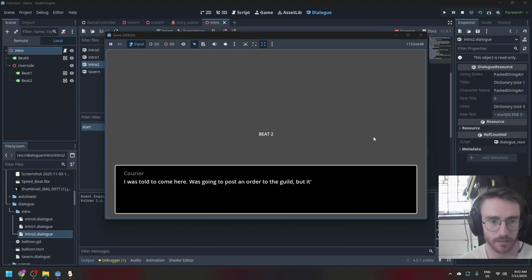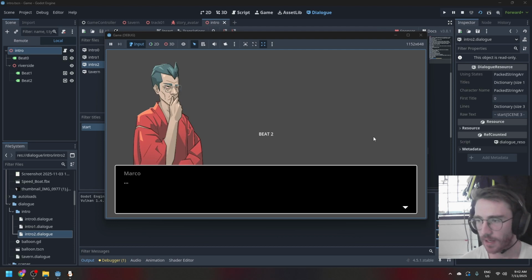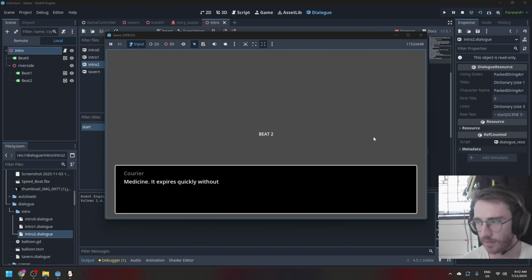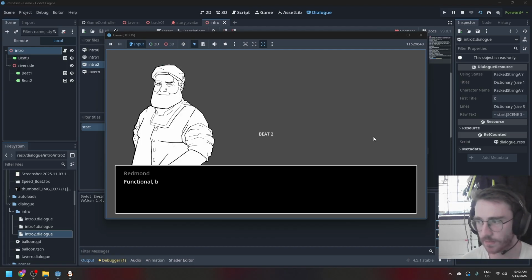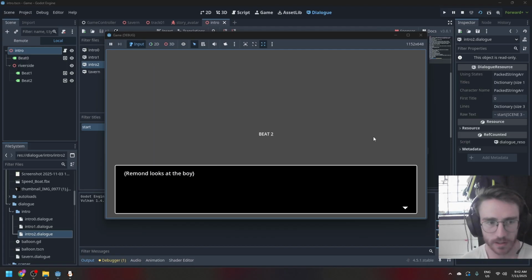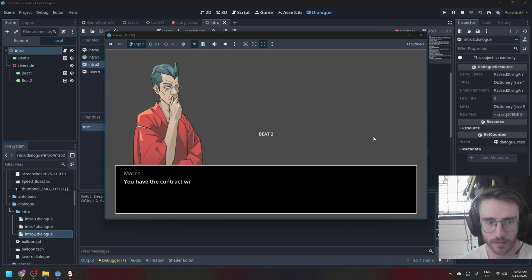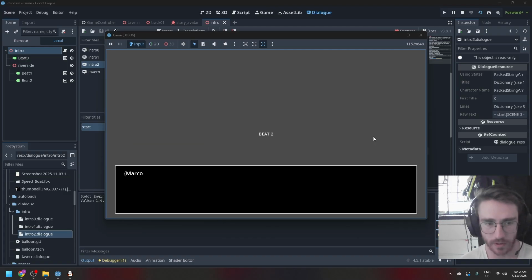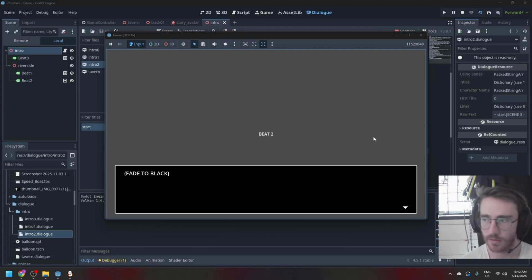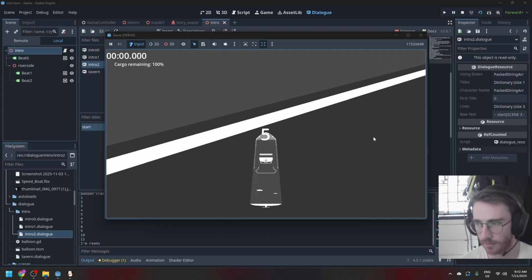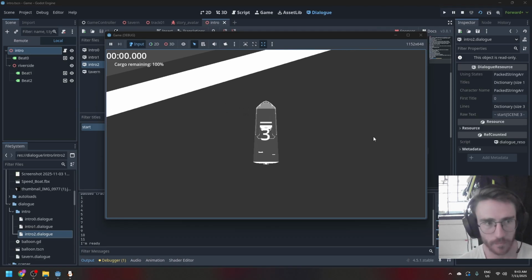And then we get another interruption: Marco has to make a delivery, which gives a hint that, oh, Marco makes deliveries? Is he like a courier or something? And we're introduced to more of Marco's personality versus Redmond, the latter of whom is more agreeable.